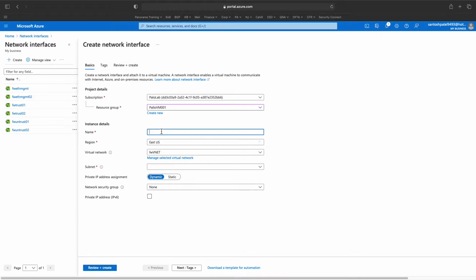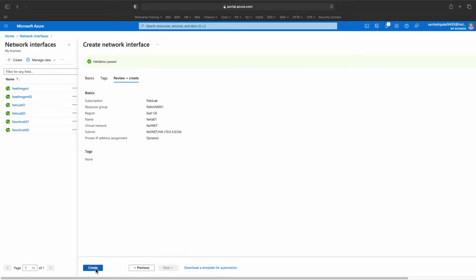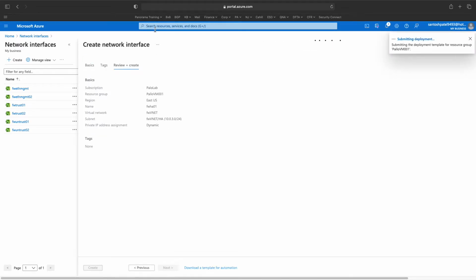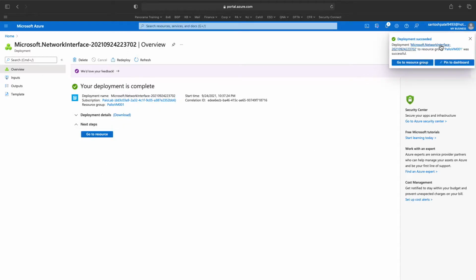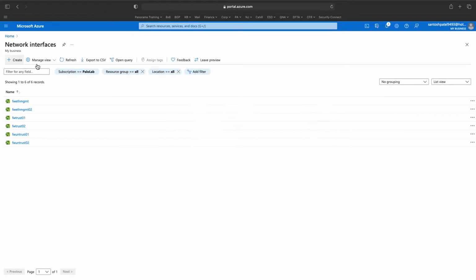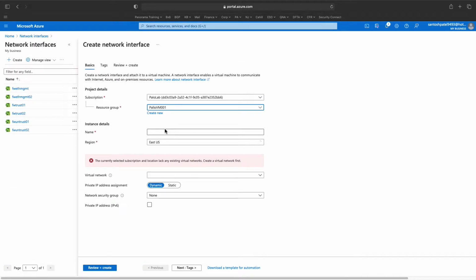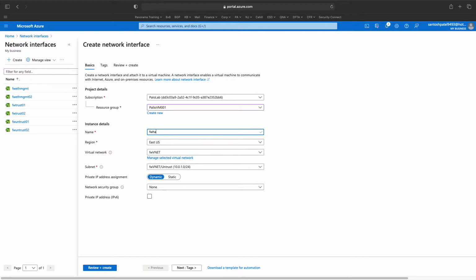So now we have an HA interface subnet, so we can create NIC cards for that subnet. The name is going to be FWHA01. Hopefully we have the subnet ready to go. All right, we do, and we're going to keep it dynamic for now, and that should be it. Review plus create, and create. All right, let's wait for a second. Sometimes it doesn't take it. The next one. All right, so create. We can create the last one, FWHA02.